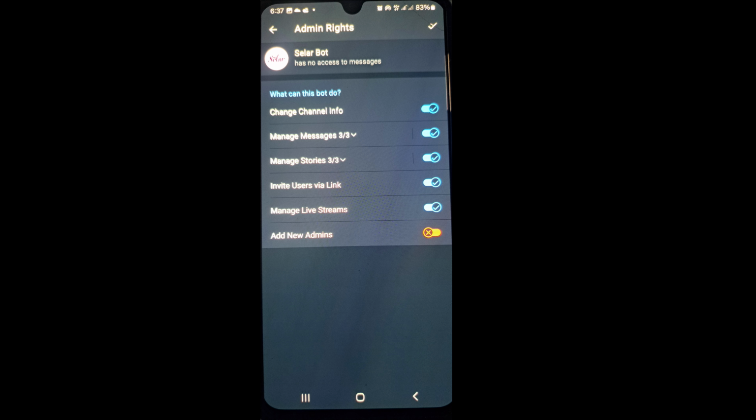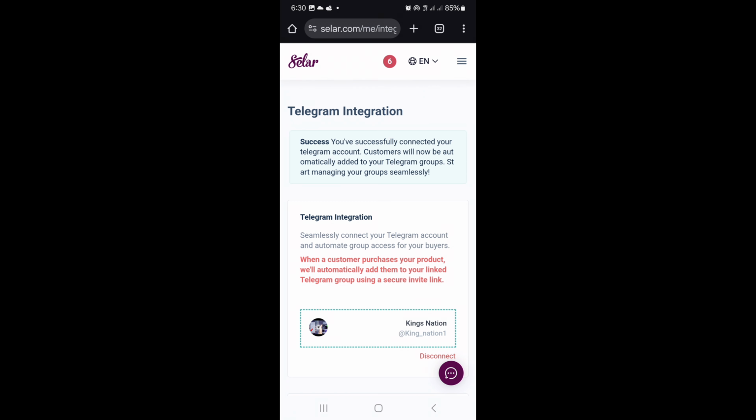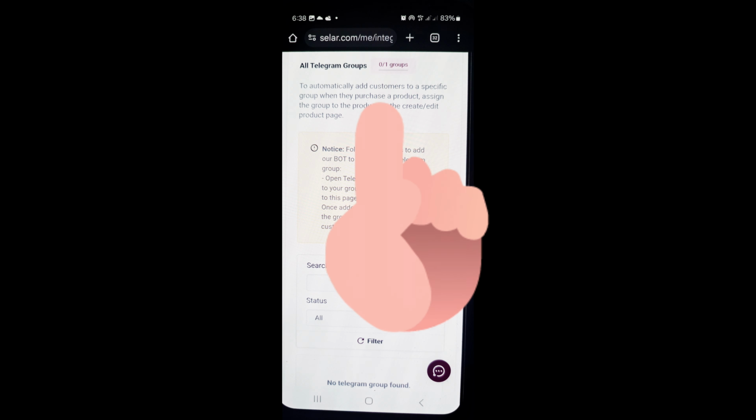Now you are going to go back there, go back and refresh. After refreshing your page, you see successful and all these things. So you can see here, there's no page here.